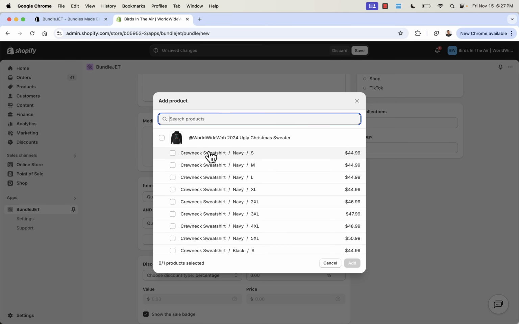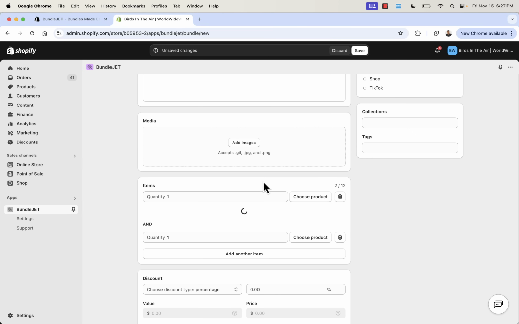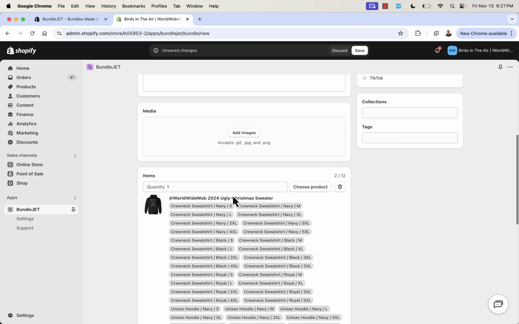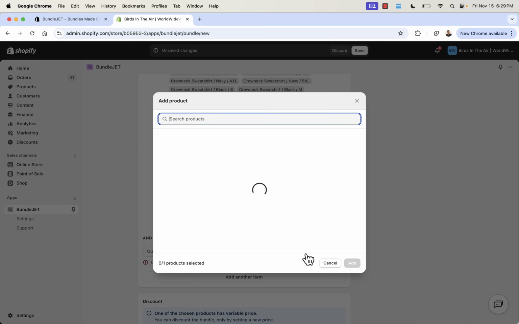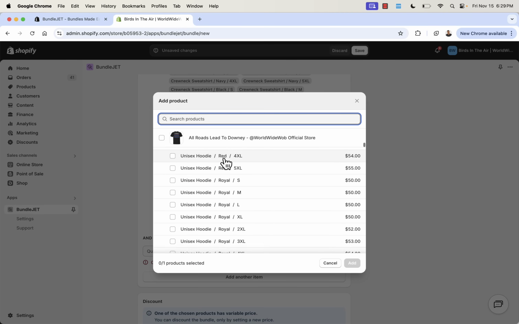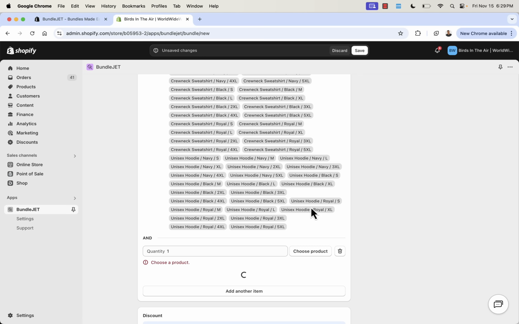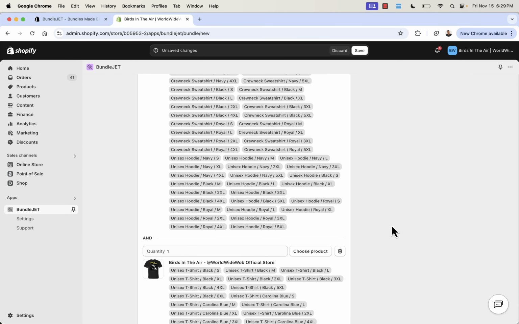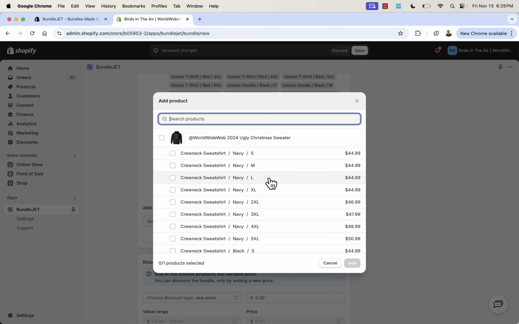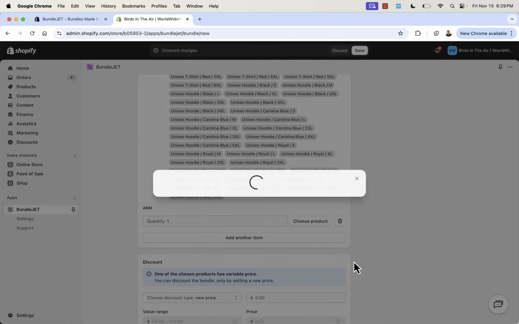First of all, I'm going to add my Christmas sweater to the list over here. See, we have variants. They're going to get added automatically. We could also change the quantity if you wanted to. For the second product, I'll add my second most popular shirt, Birds in the Air, so we'll add that over there. Again, same thing with variants. And let's say we want to add a third one over here. We'll go into our products, and I'll add this one as well.